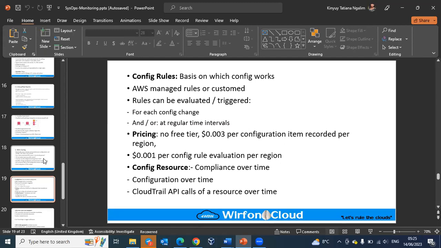Maybe when you're working with an SSL certificate, for example, and they're supposed to expire after some time, with Config you can set up a rule to send a notification when they are 30 days to their expiration date and so on. So you can go and renew the certificates. That's an example I can think of.